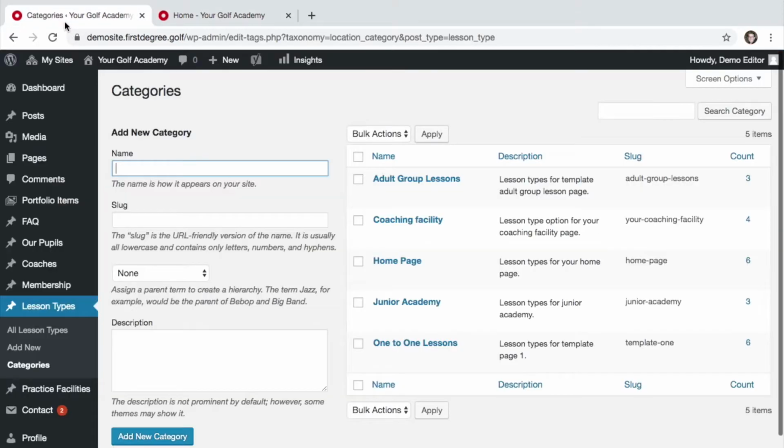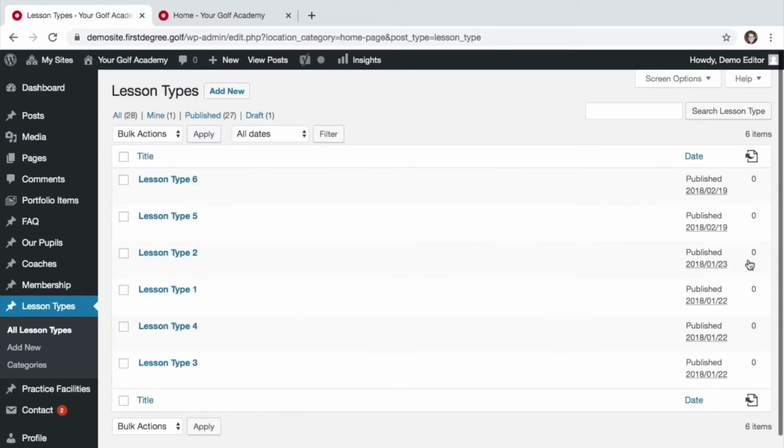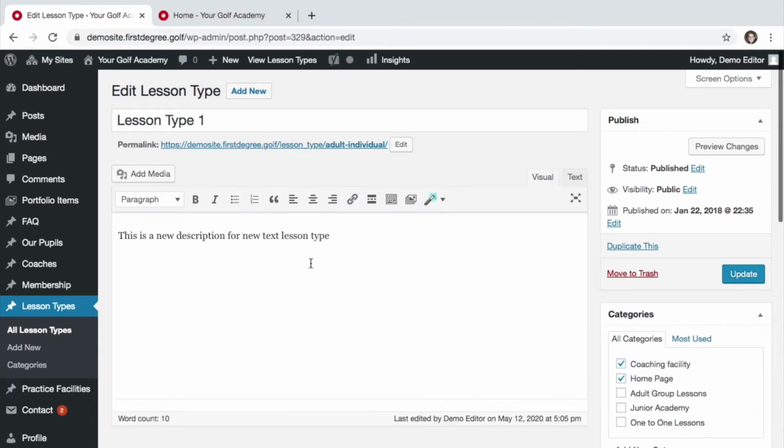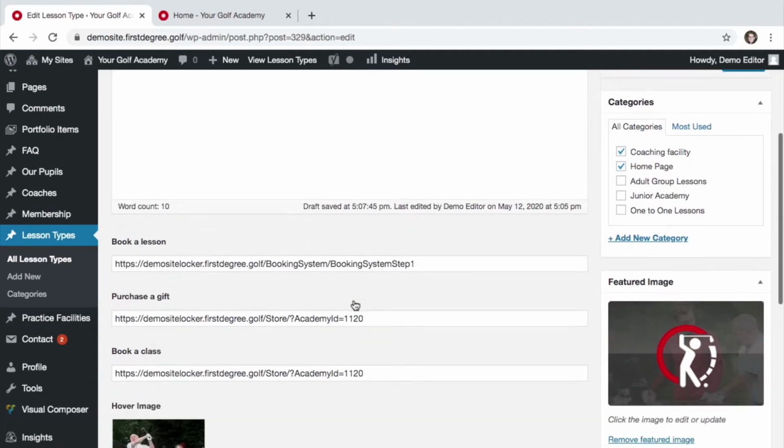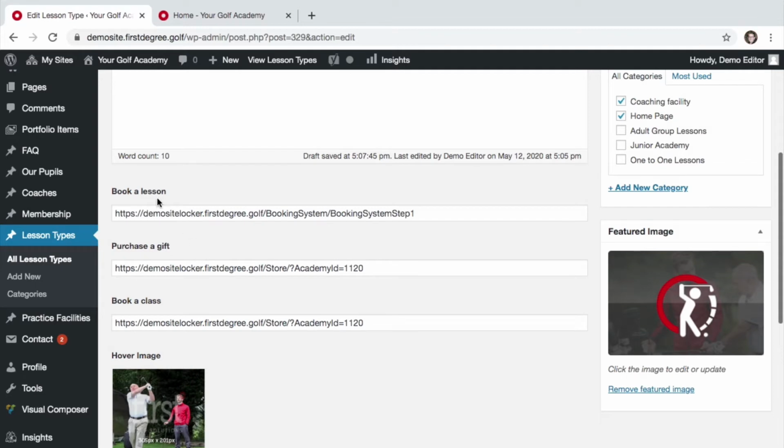Let's head across to our category. We're going to head to our home page category within our lesson types tab and navigate across to the count column and click on the number. Let's go ahead and edit lesson type number 1. If we navigate down the page, we can now see our 3 pre-built lesson button options: book a lesson, purchase a gift, book a class.